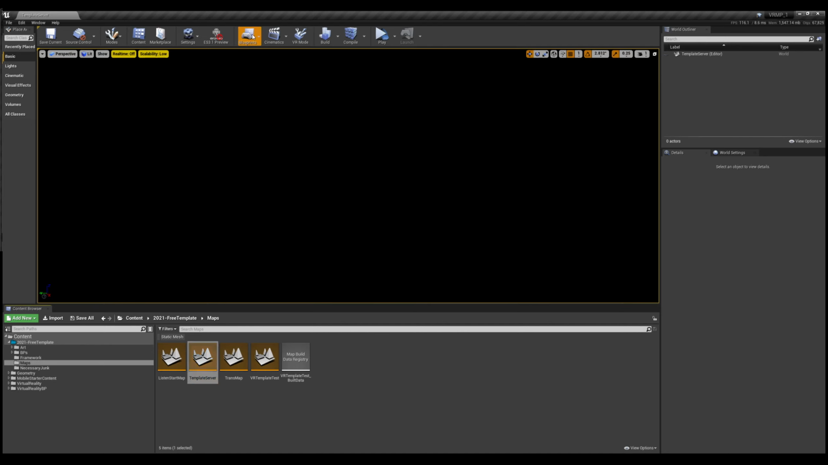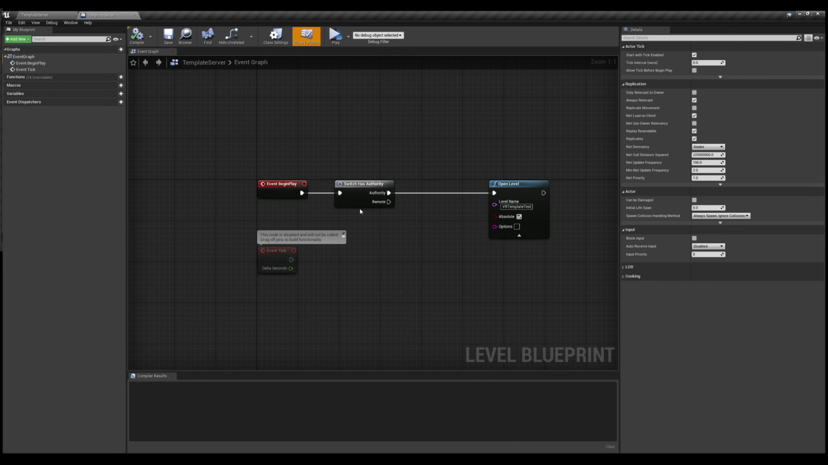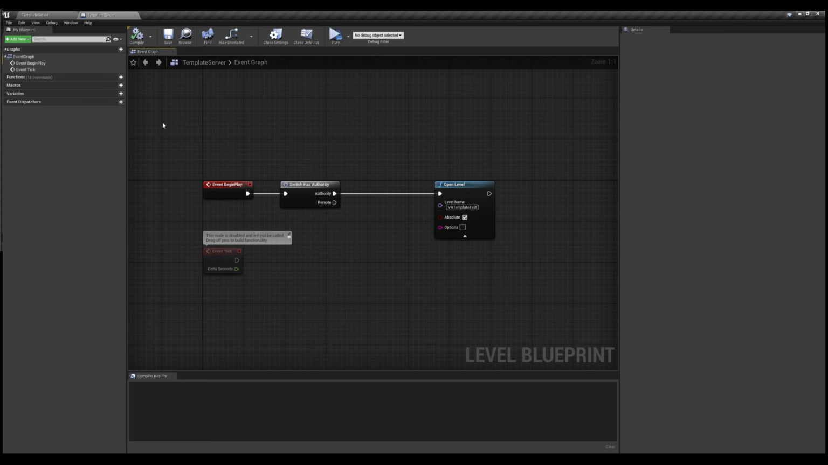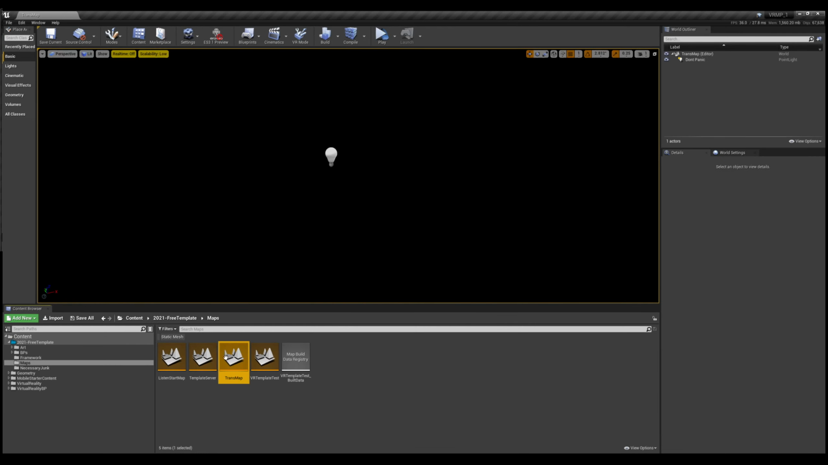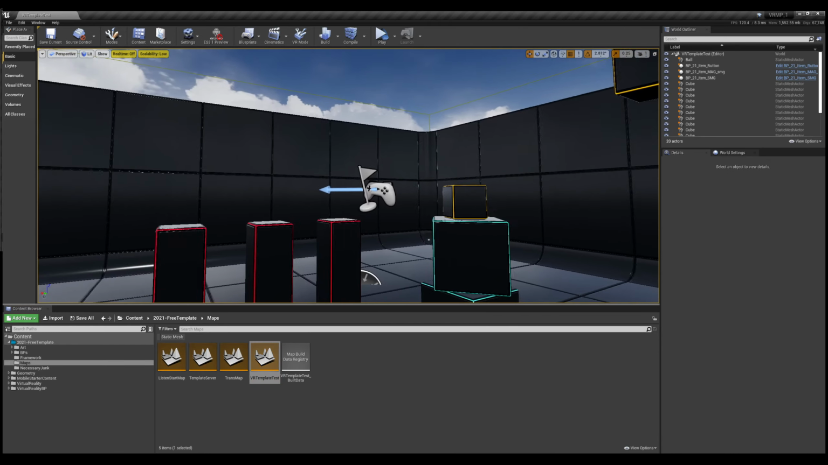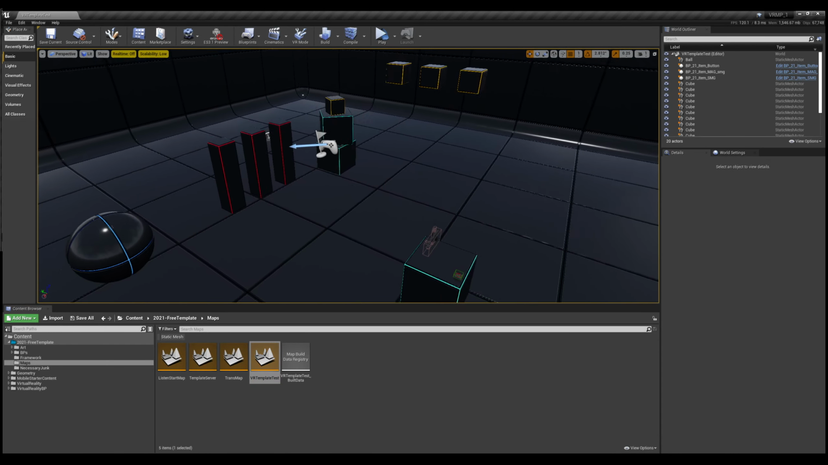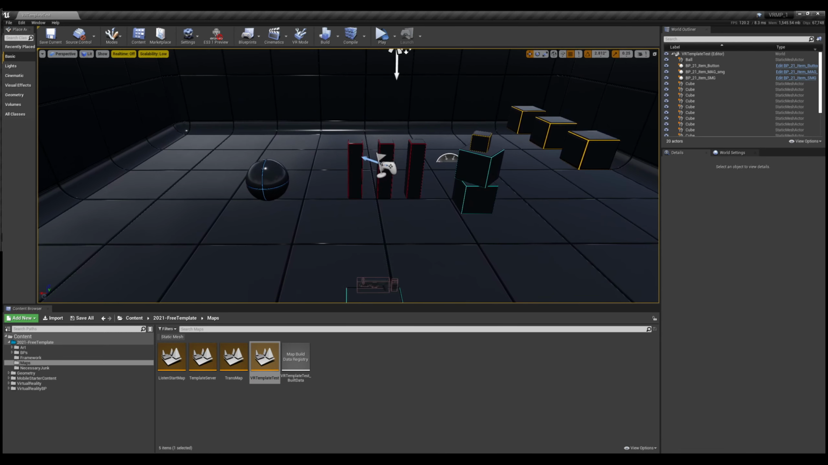If you're doing a dedicated server, that server has its own startup map, and all it does is go here and it points to a different map. It's not strictly necessary. There's also a transition map that has nothing on it. And then the template map, which is just a slightly modified default VR map.